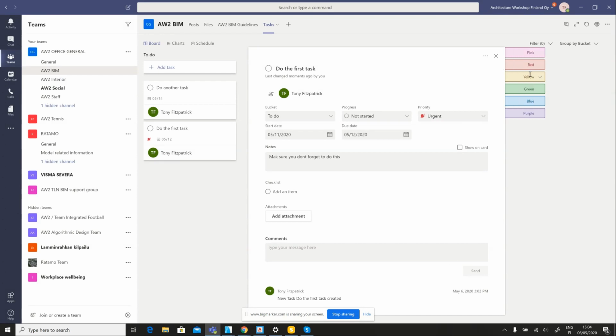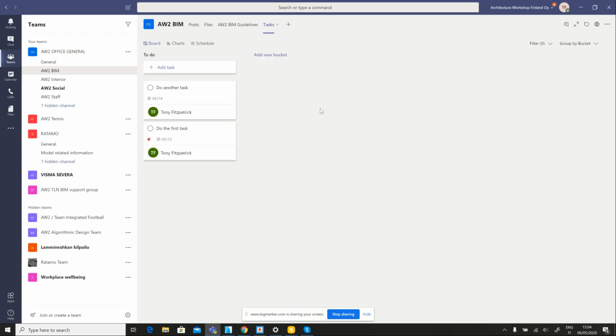And you can group them, create some colors and stuff for that. So we can click that now, closed. So now that's gone urgent. And then you can also categorize tasks as well.